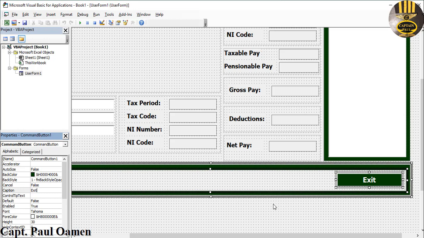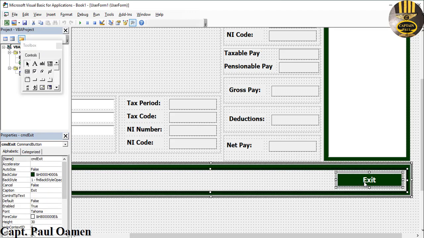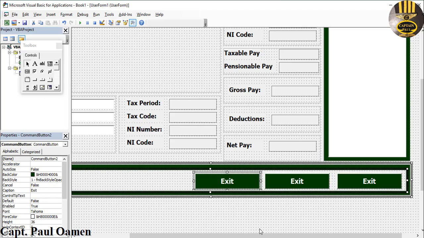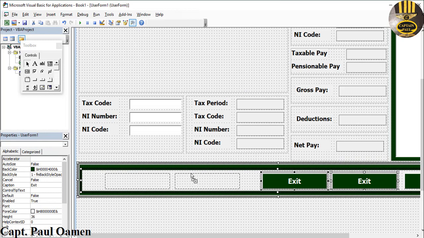And in here change this to exit, and the name is going to be, we can change that to CMD exit. Right, and let's copy this very exit. We have 2, 3, and there we go.